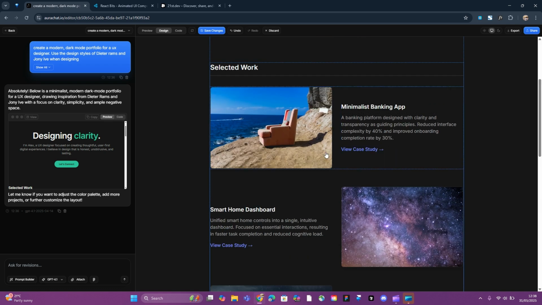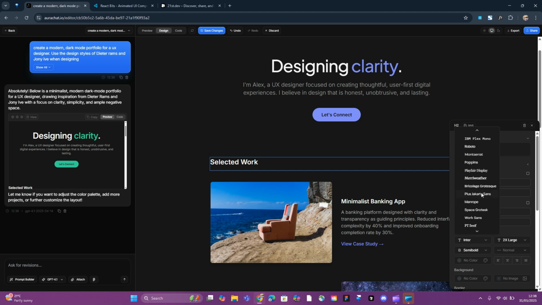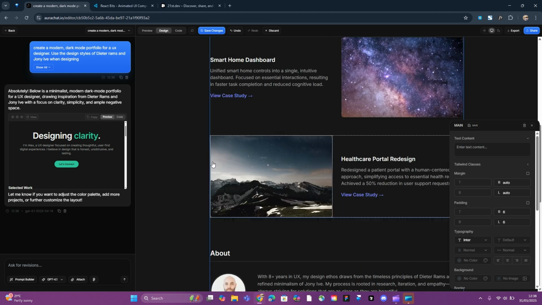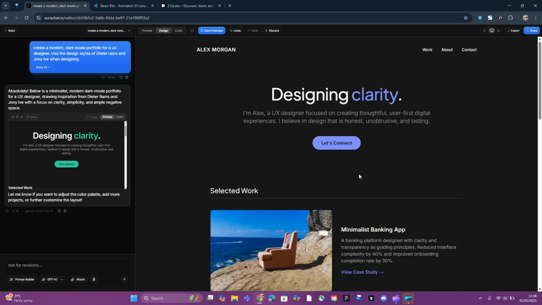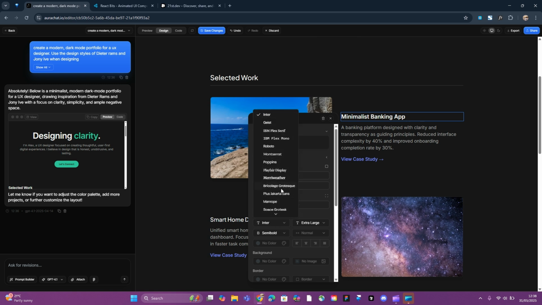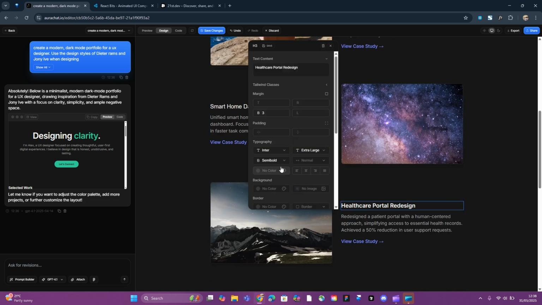Here's a really basic portfolio. Change this as well. Let's try Sans Medium. Great. Getting there slowly. Maybe I could have prompted this, would have been better. Anyway.